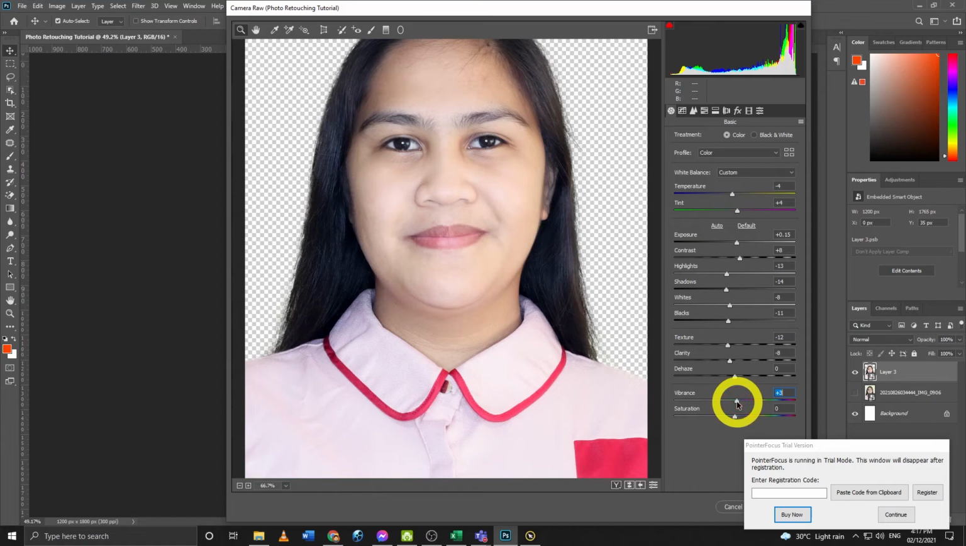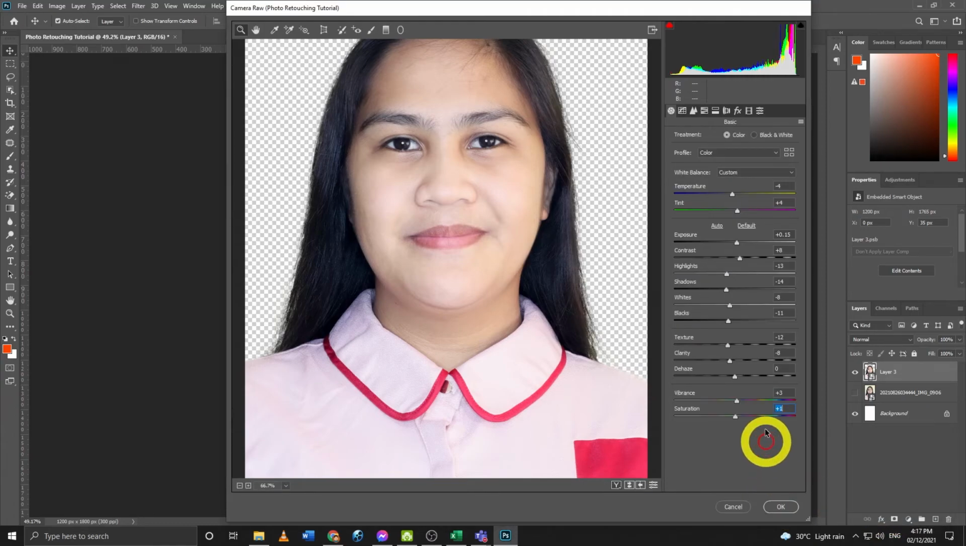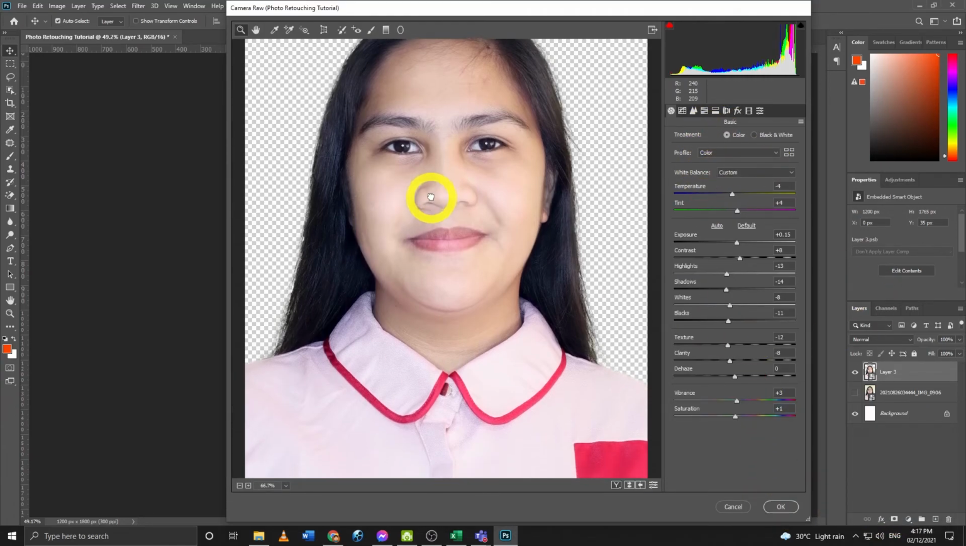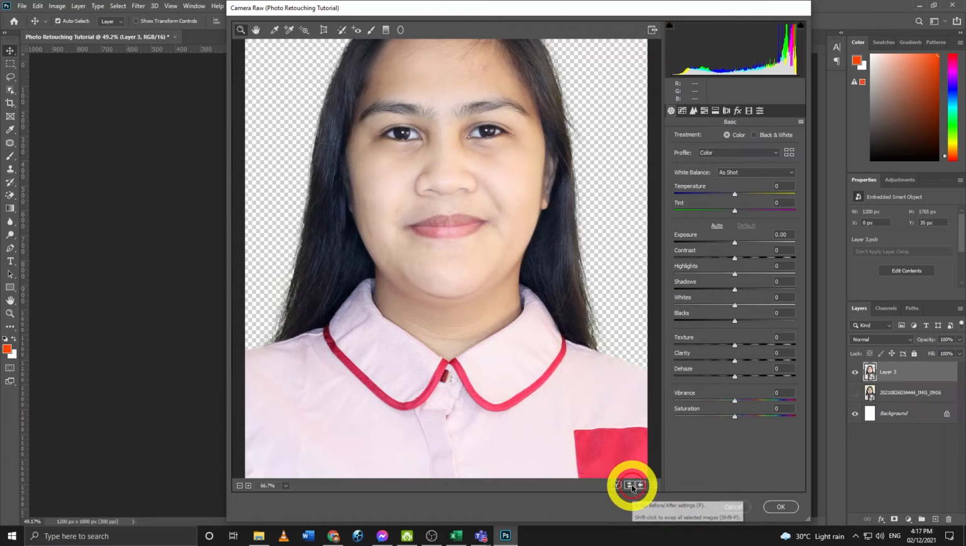Tapos, for the vibrance, add tayo +3 and +1 for the saturation. And, we're not yet done. If you try to see the before and after, this is the after, this is the before. After, before. After, before. Yeah, so that's the difference.